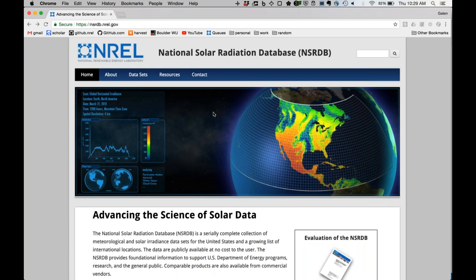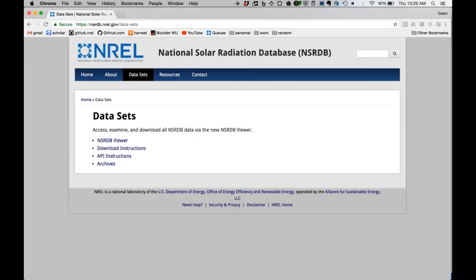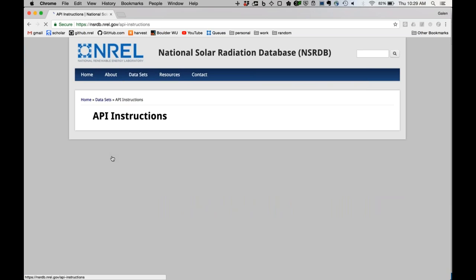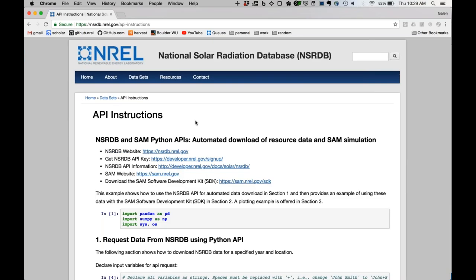Okay, so I'm going to now walk you through the API, which is another way to download the NSRDB data. We're going to use Python. So just to show you an example of these data on the NSRDB website, if you go to data sets, there's an API instruction. And in here, this is the HTML document that's generated from a Jupyter notebook. I just wanted to quickly highlight this page, the NSRDB API information.